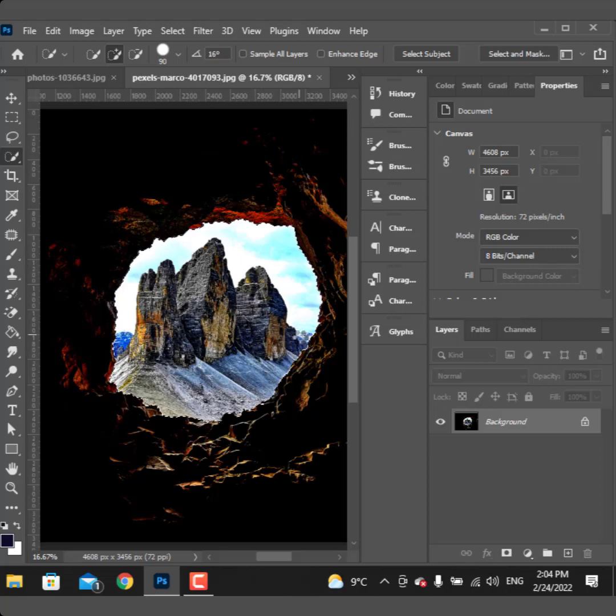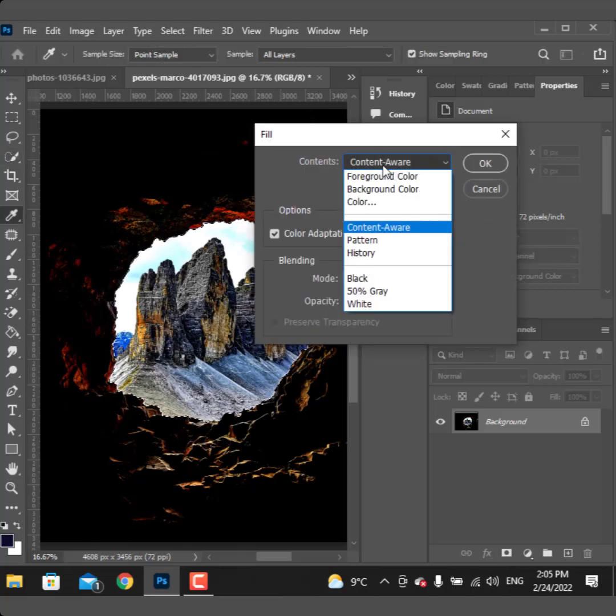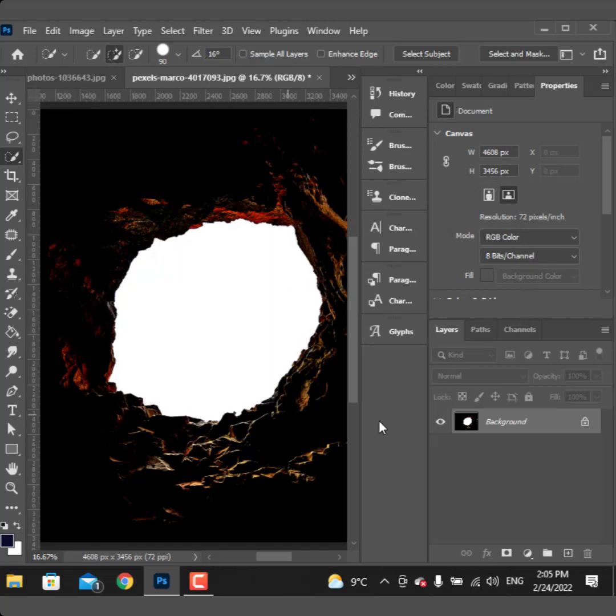I will delete the selected part. Press delete and this fill window will appear. From contents choose white and press OK. Now let's move it to the composition.